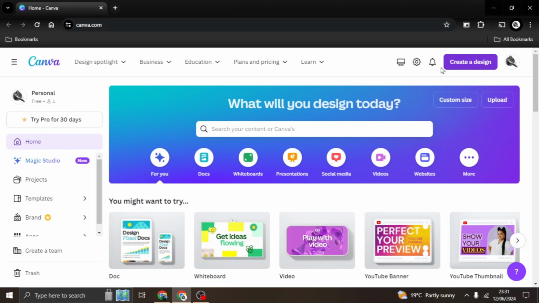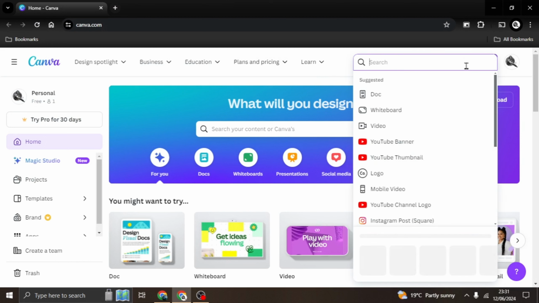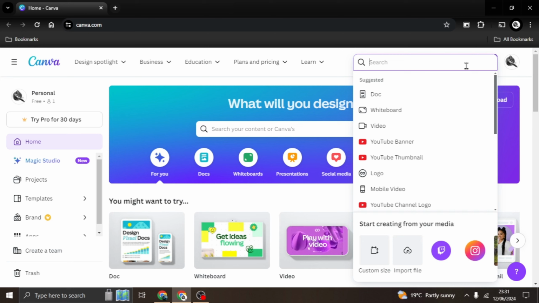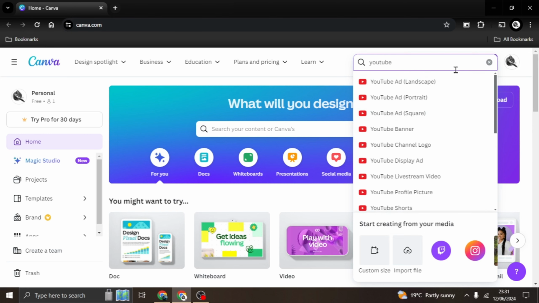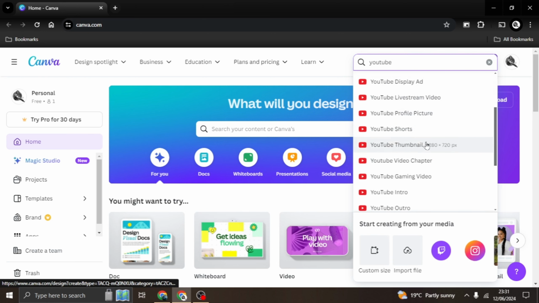After opening your Canva platform, you're going to head over to where it says create a design. If you don't have a Canva account, first create one. It's free to create and free to use, so you don't have to pay anything to design your images and your videos. You can just write YouTube if the thumbnail option does not appear automatically. Once you type YouTube, scroll down to where you see the thumbnail. Ensure that the size is 1280 pixels by 720 pixels, then click on the thumbnail.